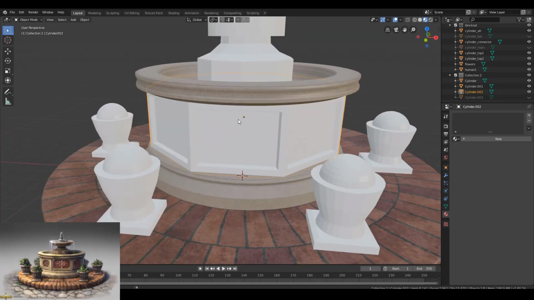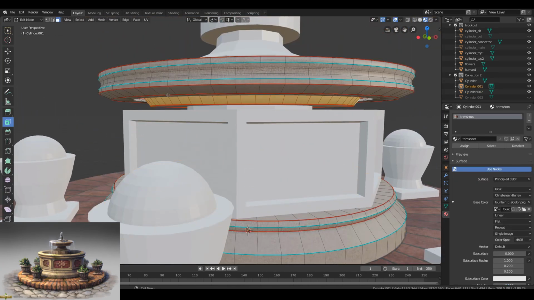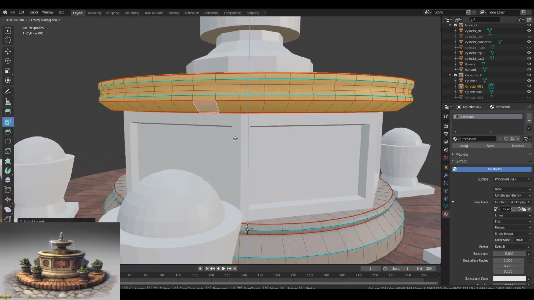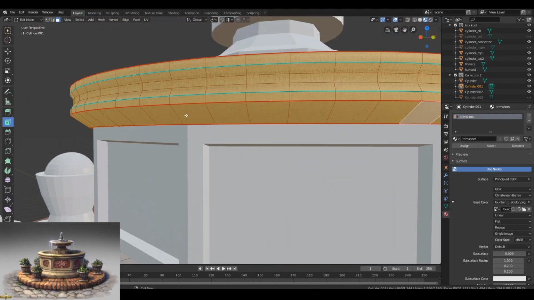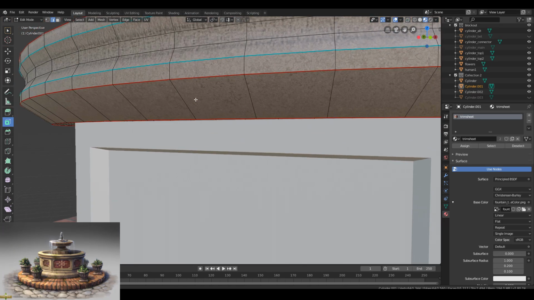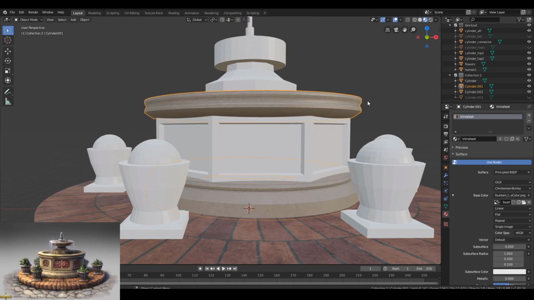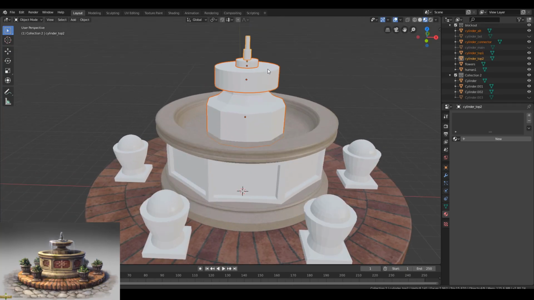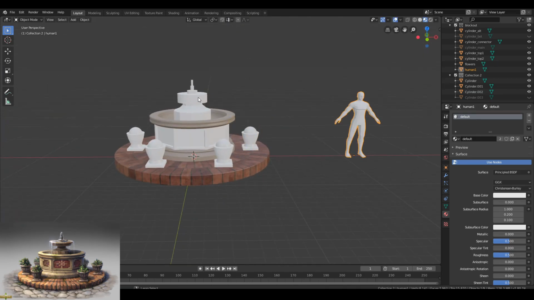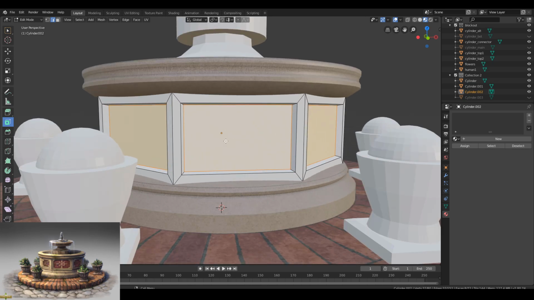I noticed that the middle part is too high compared to what is in the concept, so I'm reducing this part a bit. To avoid holes, I decided to move the upper part of the fountain to the bottom. After correcting the upper part of the fountain, the remaining elements should also be lowered a little to maintain the proportions. Once I'm satisfied with the scale of individual elements, I return to creating the detail.